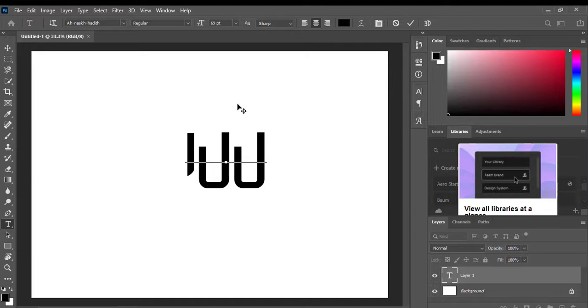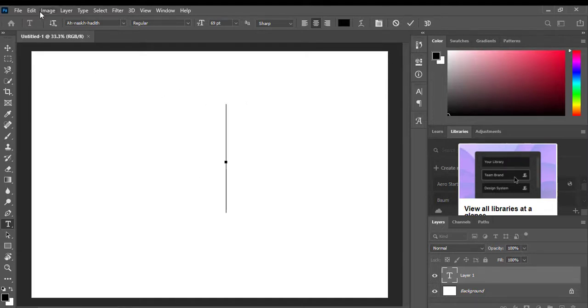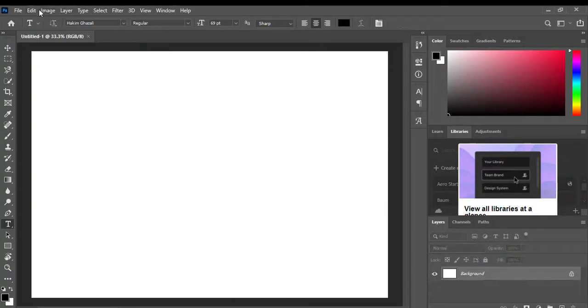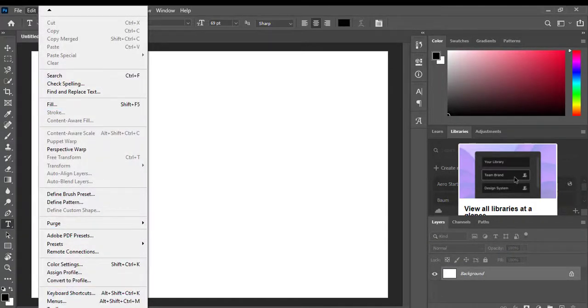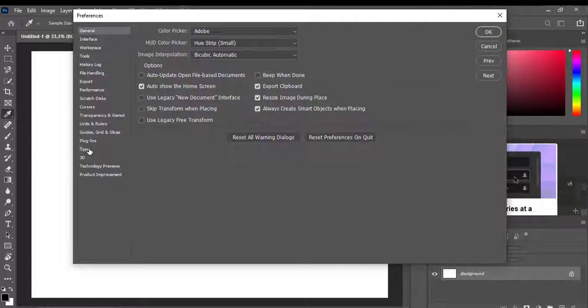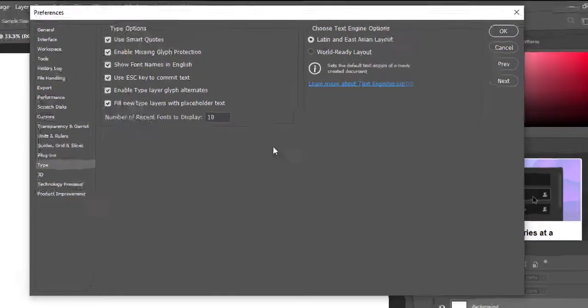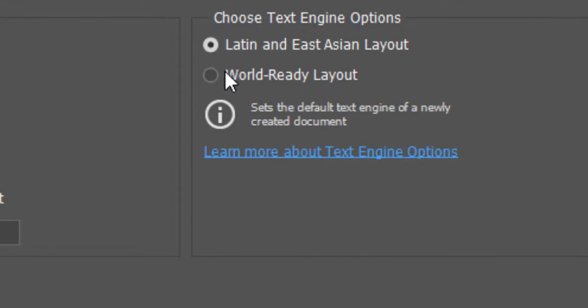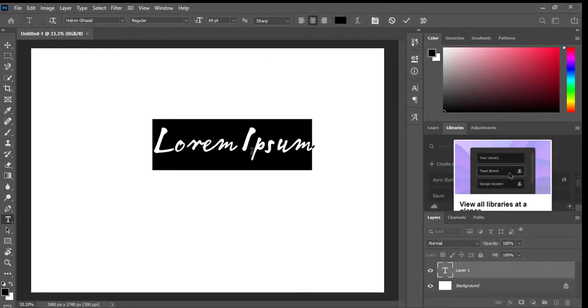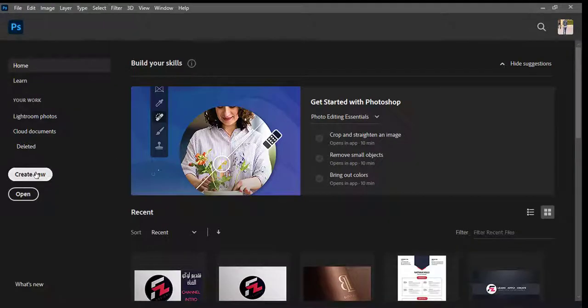If the problem still persists, do not worry. It is simple, press Ctrl plus letter K, or go to Edit, Preferences and click General. This window will show up. Go to Type and then select this option. Click OK. This should solve the problem. Let's see.